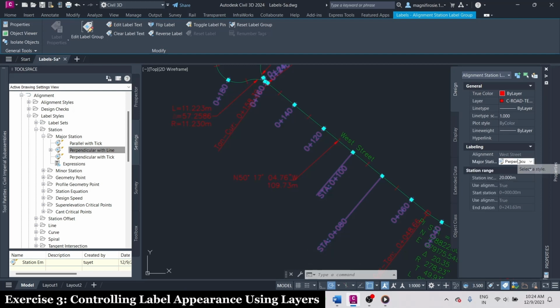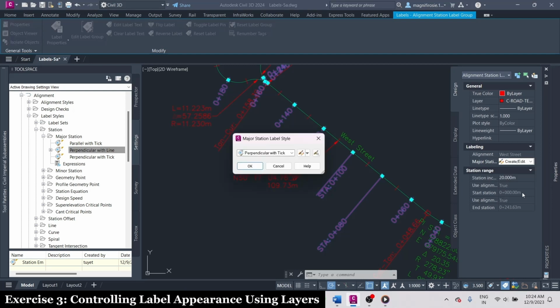Select the new label. On the Properties palette, notice that the label is on the C-Road text. On the Properties palette, click the field next to Line Label Style.